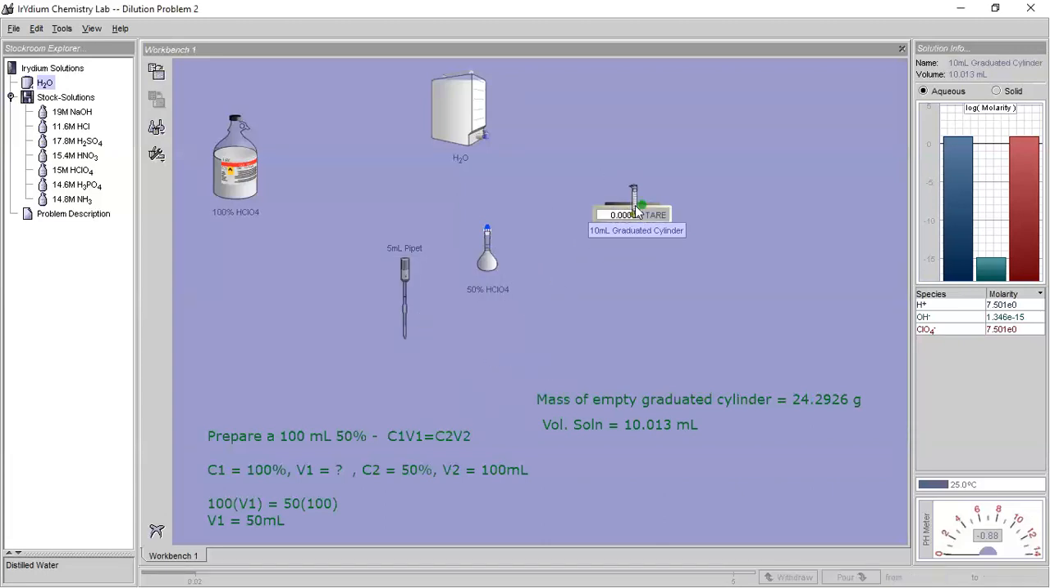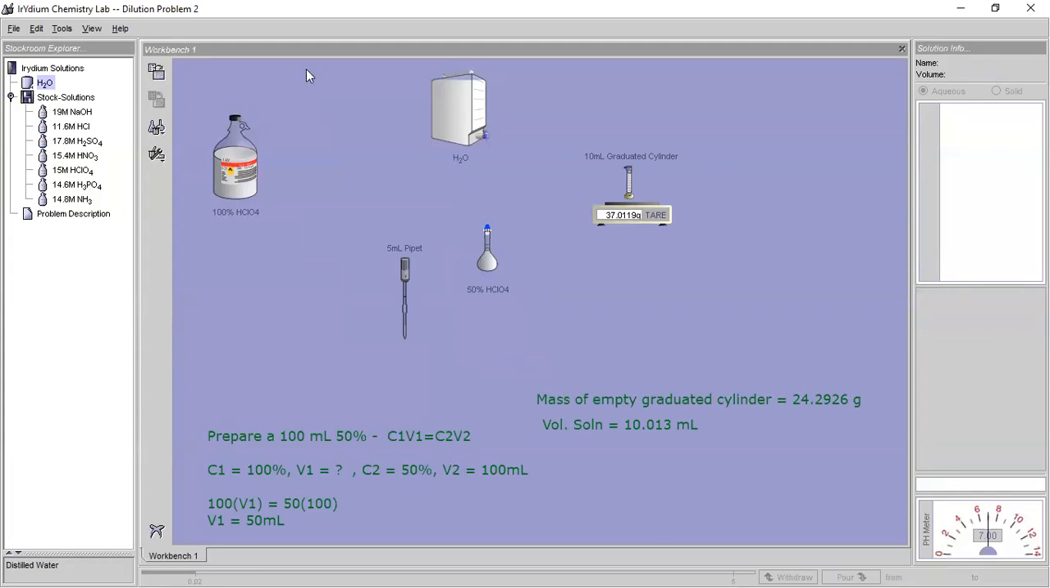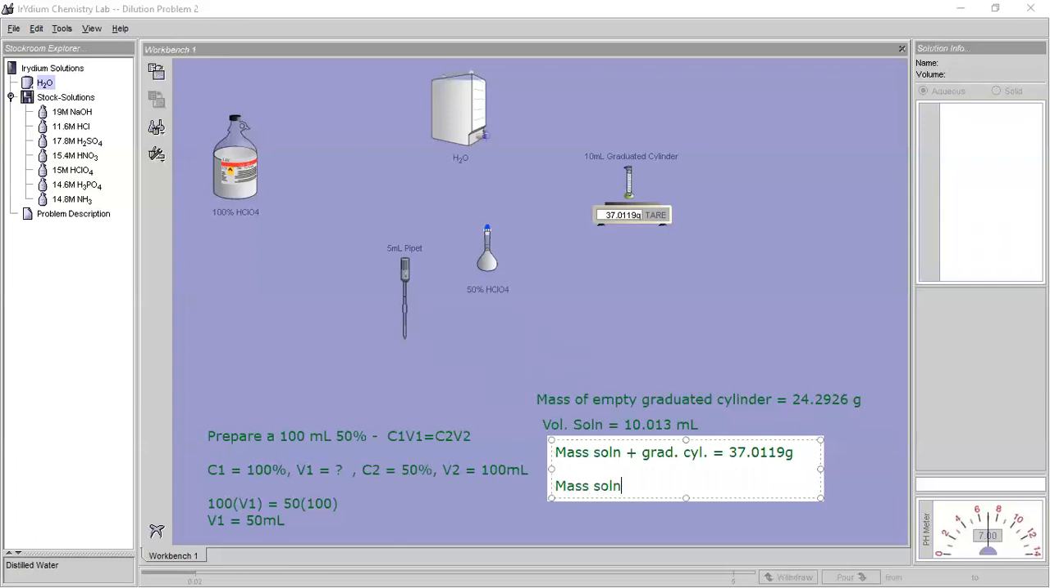We put it on the balance, and now you see the mass of the solution and balance is 37.0119. I mean, solution and graduated cylinder. So the mass of the solution is just the difference between the two. And we get 12.7.